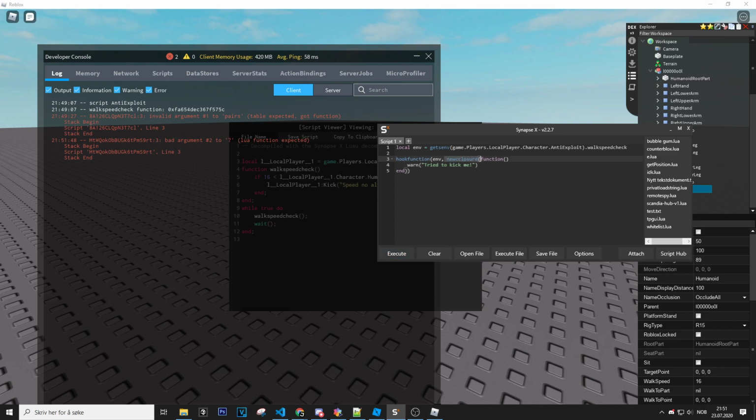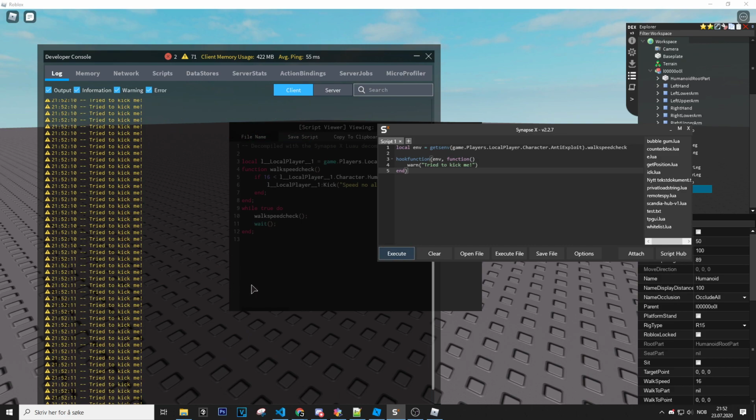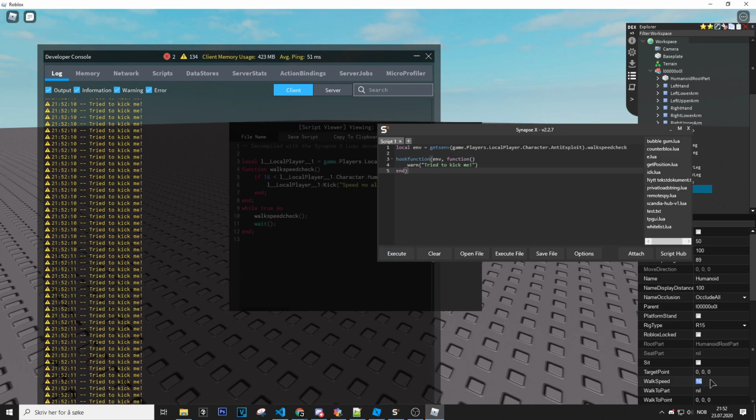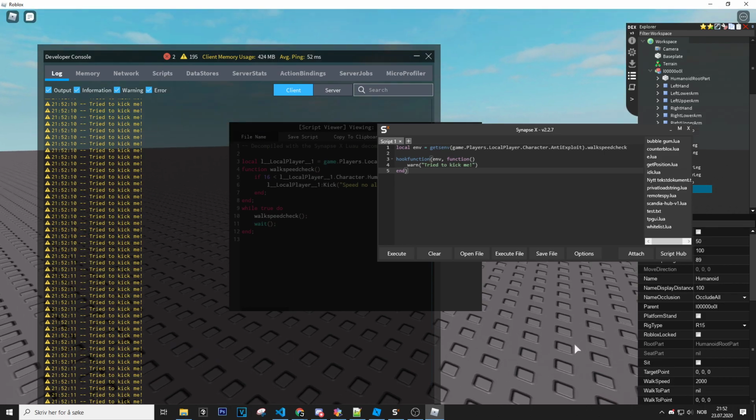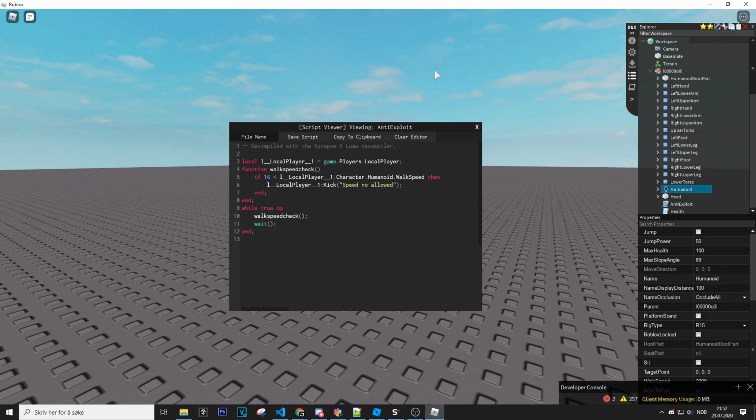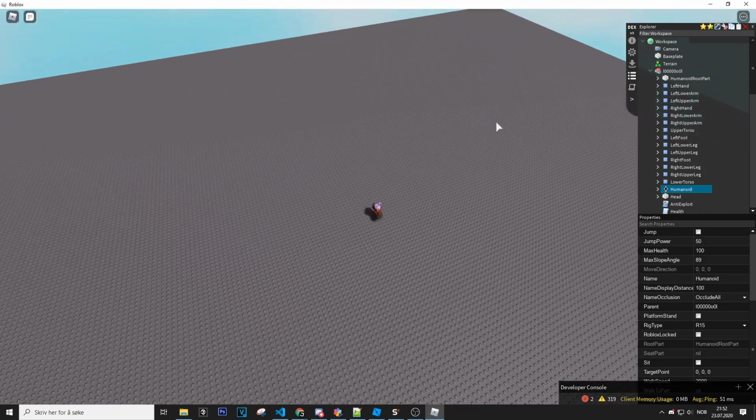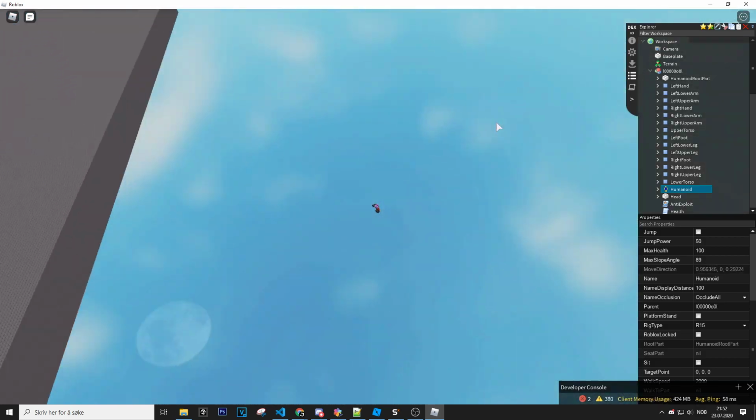Okay, you cannot use new C closure on this script for some reason. Always use it when you can. Now we can just remove the new C closure and press execute. You can see it starts spamming it, and it works. You didn't get kicked.